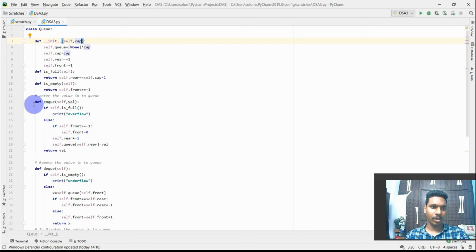From here our main code starts. Here it is enqueue. As we use push in a stack, we are using enqueue in a queue. NQ, self comma value. I use val, which is a variable, and variables can be anything, whatever we want. We are checking the condition here. We are not iterating with any looping statement, so we are checking the condition with if and else.